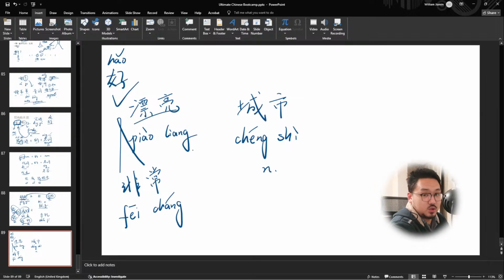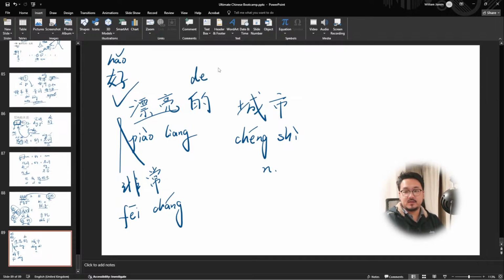So 漂亮, you'll learn something more. Beautiful, right? But beautiful is a typical adjective, right? So basically you want to describe something, but can you add that before a noun? How to add that? If you just say 漂亮城市, that's, come on, a very non-native way of saying it. Of course, Chinese people will understand, but this little 的 here can make things so smooth.